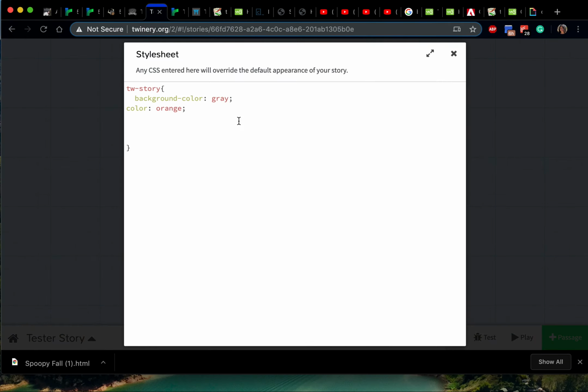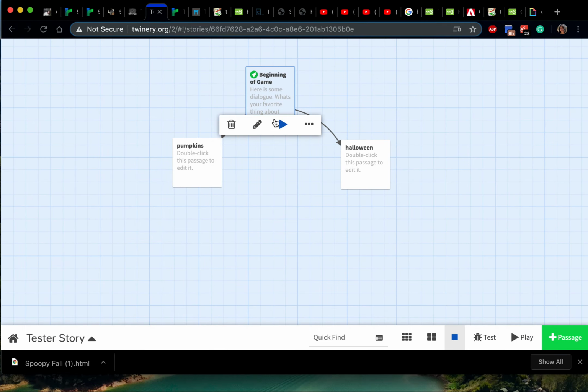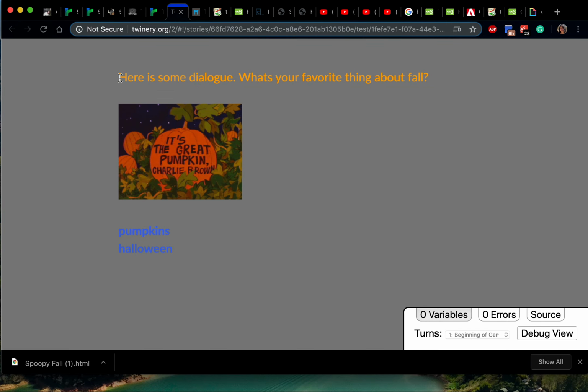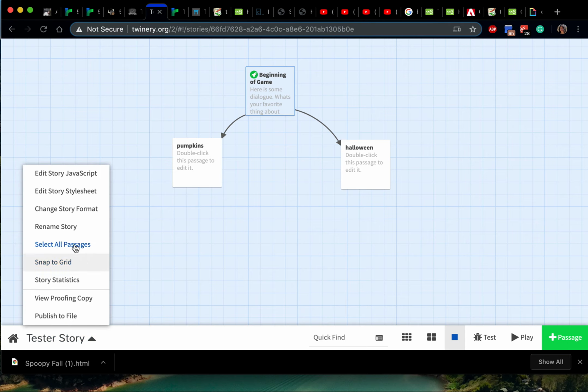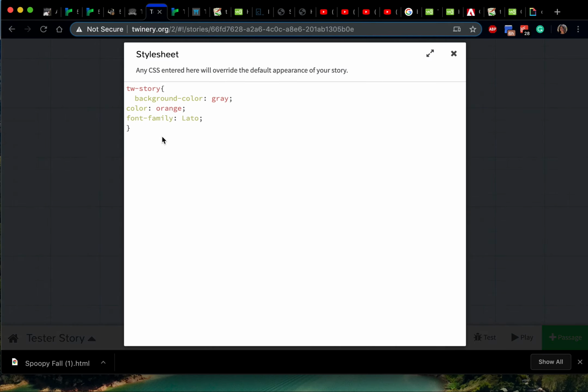And a couple other things we can do. You can also change the font family, font size, the spacing. Maybe we'll do font family. So font-family: let's make it Lato; Semicolon. And let's see if that made a change. Yes, it's slightly different. And then maybe a couple other changes. So that was changes to the story background.